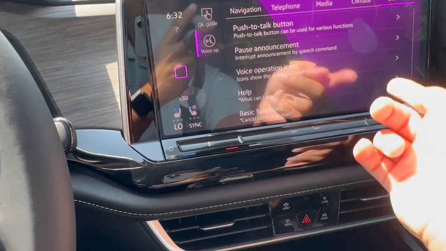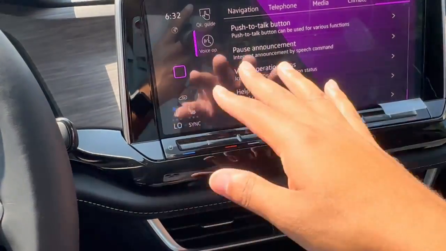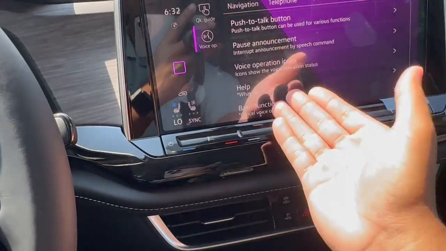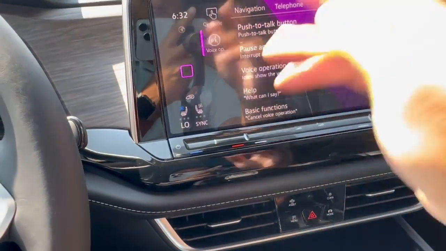You can also ask her if you don't remember how to get to this, or you're not able to get to this because you're driving. You can just ask her, what can I say? And she'll tell you commands that you can give her and whatnot.